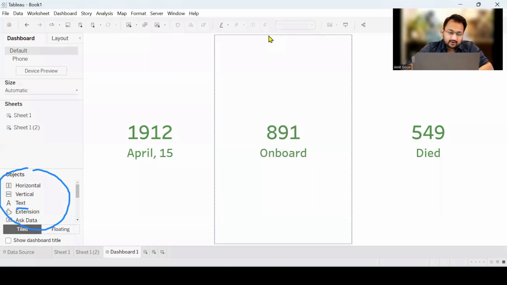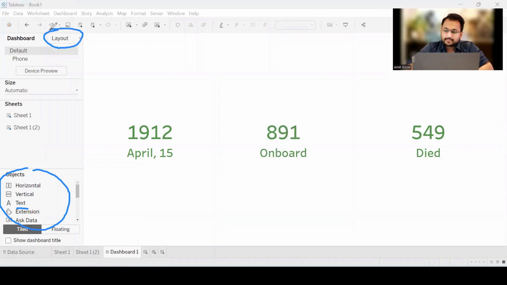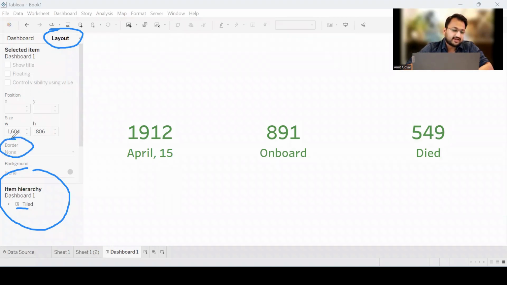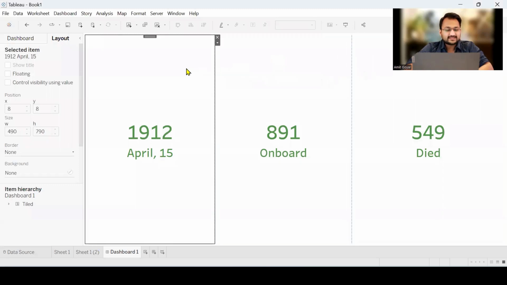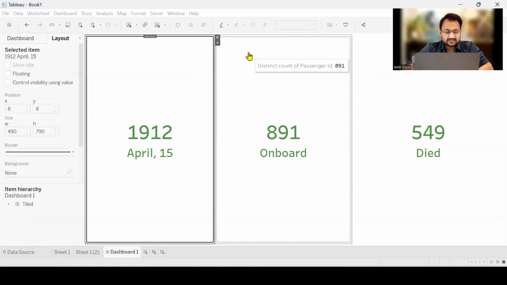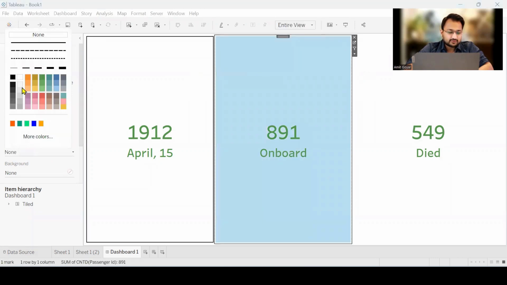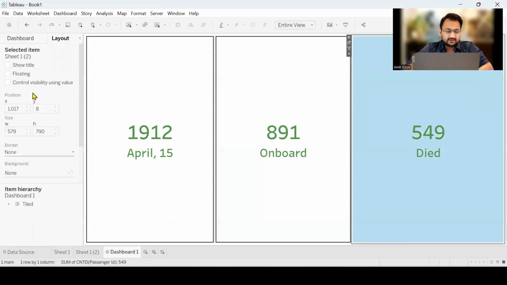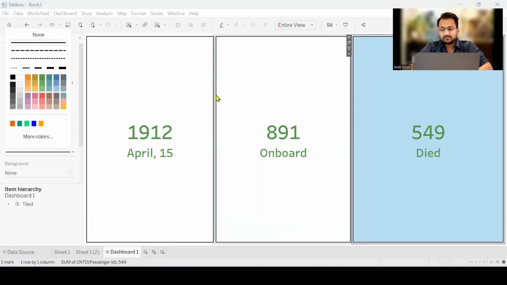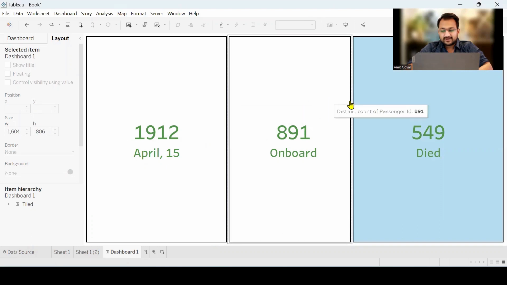Now I'll click on the layout option over here. If I click on this, I would like to now apply some borders, and the border option you will find over here. So we have to apply the borders one by one. I'll select the first sheet, I'll click on the border. Let's apply a thick black border to this. We can apply a thick black border to this and to the third one as well. So here we can see all my three numbers are now nicely visible.